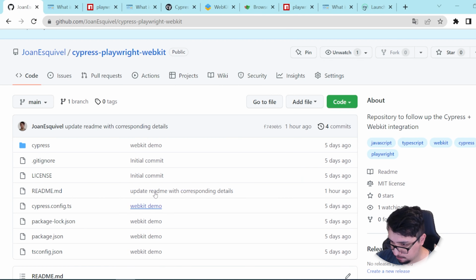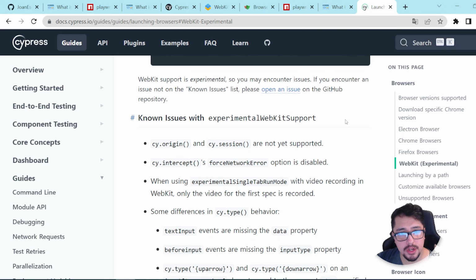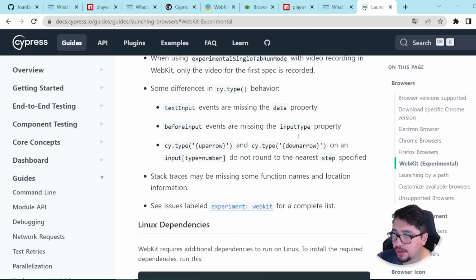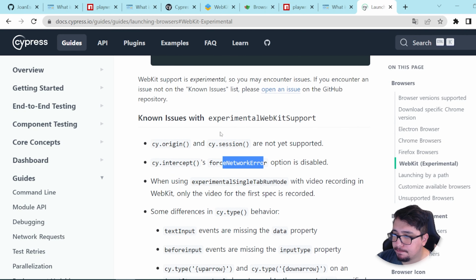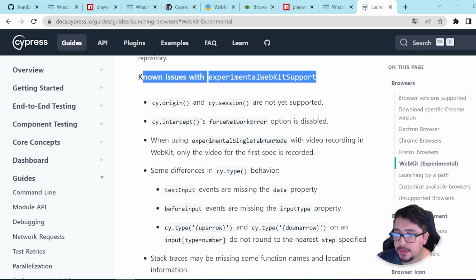Another important thing that I want to tell you is that there are some known issues because this is an experimental feature. For example, it is not supporting yet the cy.origin and cy.session commands, right? It is having an issue with cy.intercept's forceNetworkError, right? And so on. Okay, you can come here and check all the known issues that we have when using this experimental feature.